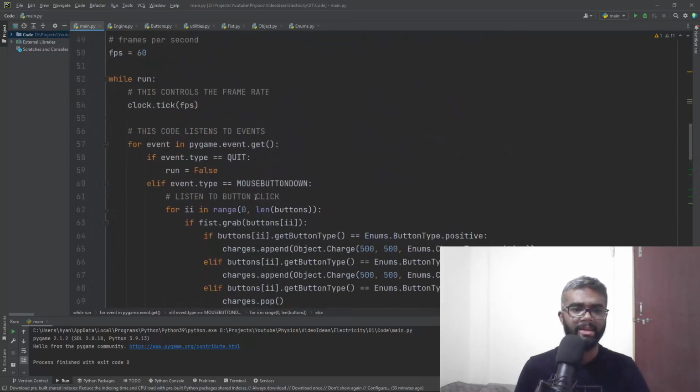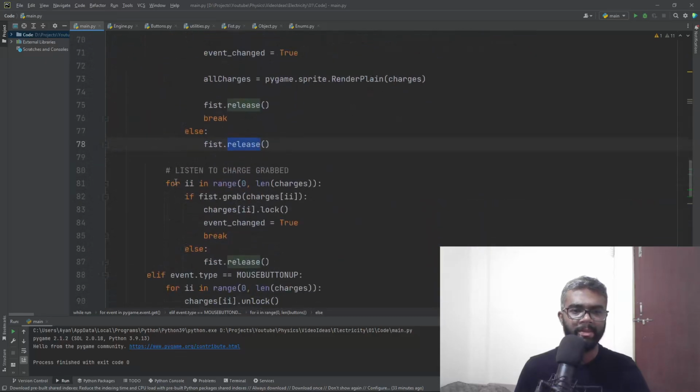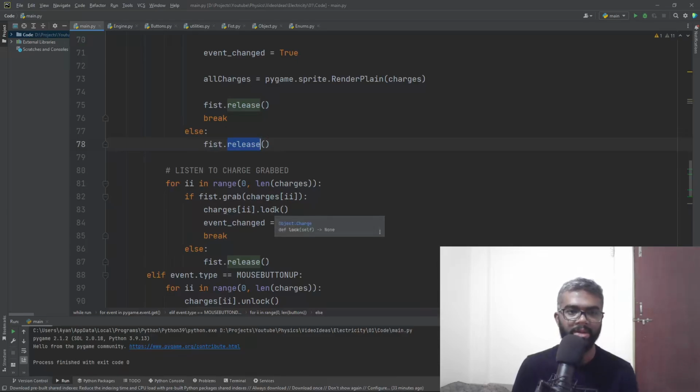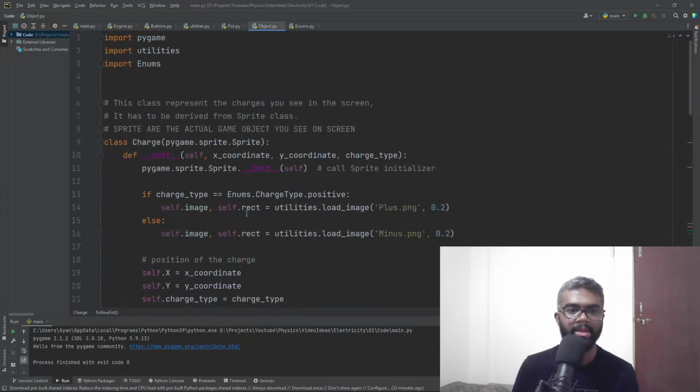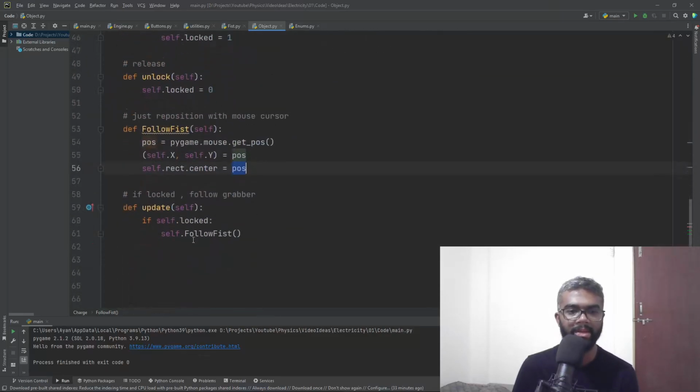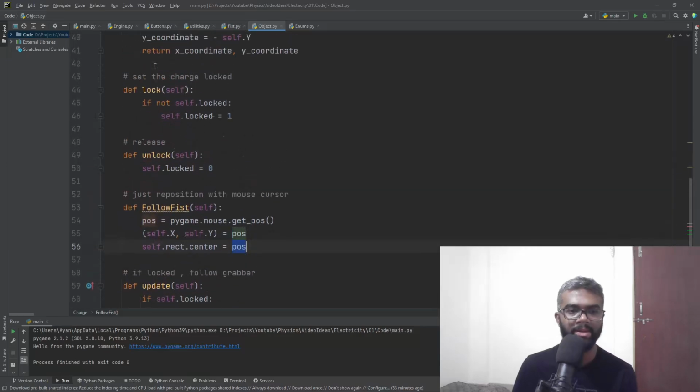And once this thing is done, then I loop over all the charges. I may eventually click on top of one of the charges, right? So I also check whether I'm clicking on a charge. If that is true, I lock that charge. I told you that the charge object has an API called lock. It goes into the lock state, and whenever it's in the lock state, it just follows the fist.